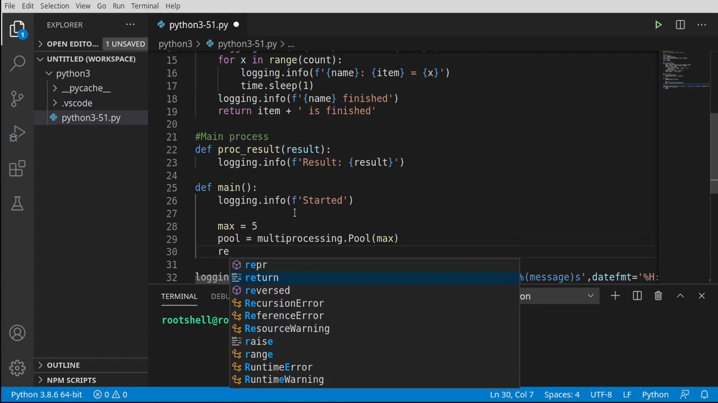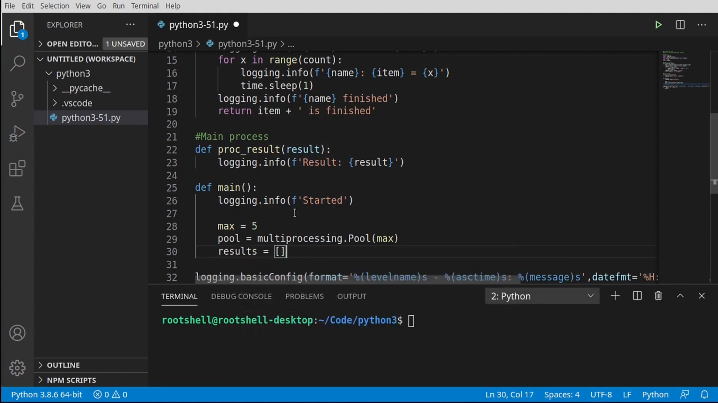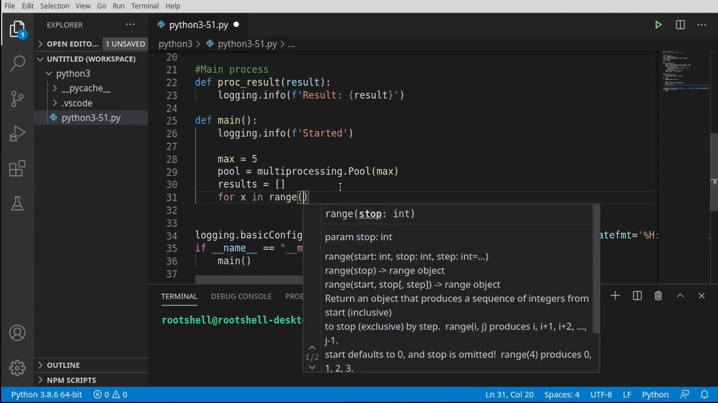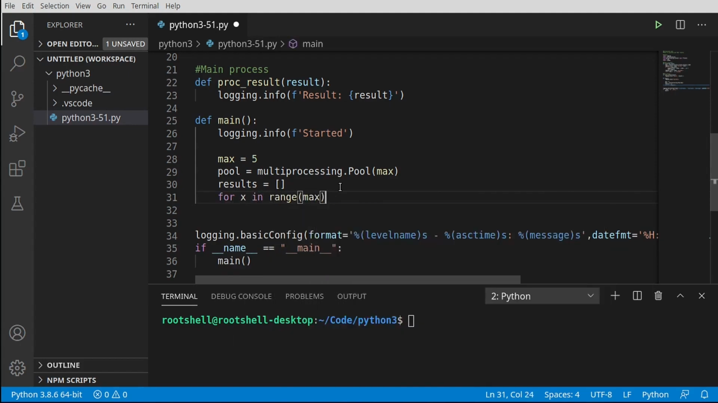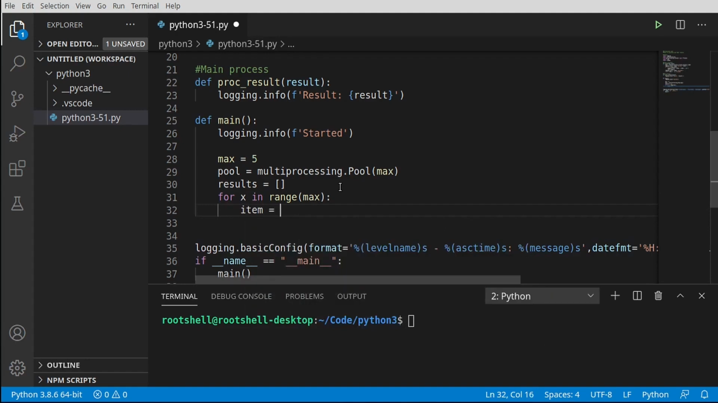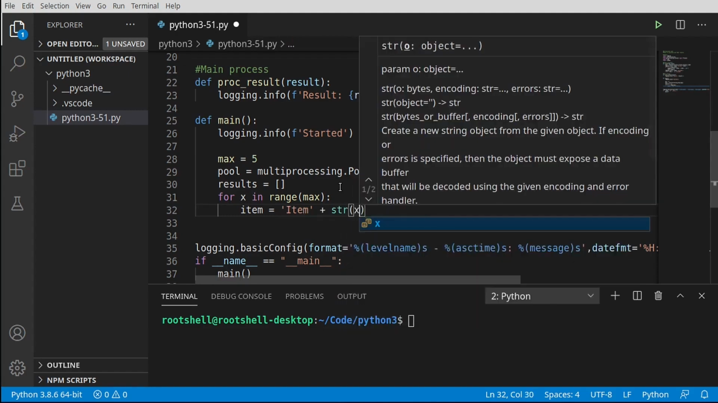I'm going to say results equals list, because we're going to get a list back of these results. Now, when we talk about the results, this is actually different than the process result. We're going to be working with asynchronous future values. We're going to say for x in range max, and I want to make an item here. This is just going to be an argument we're going to pass to that. So I'm going to say item plus the string representation of x.